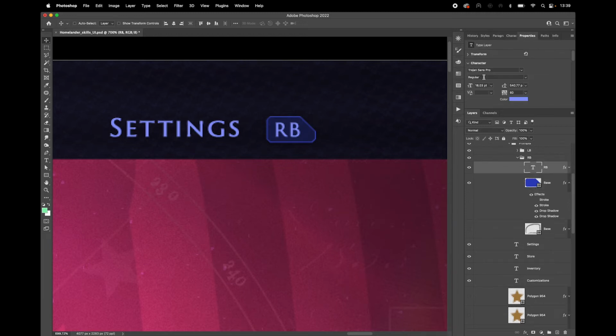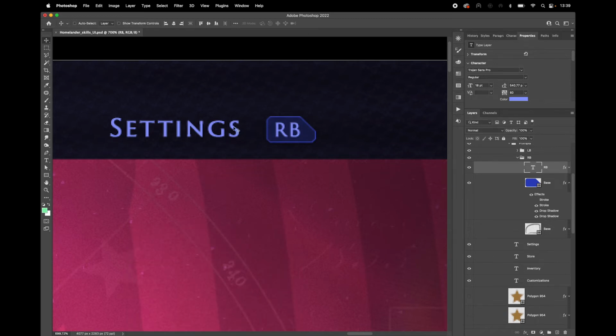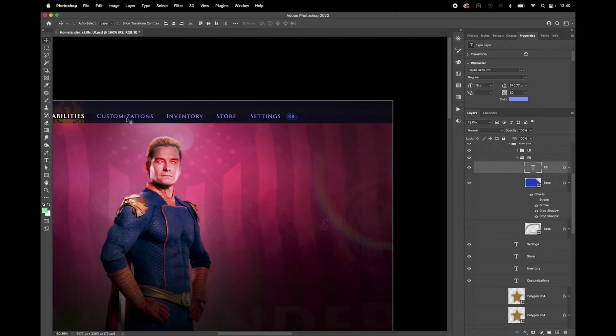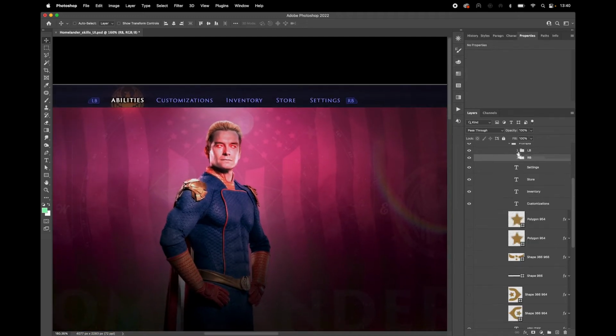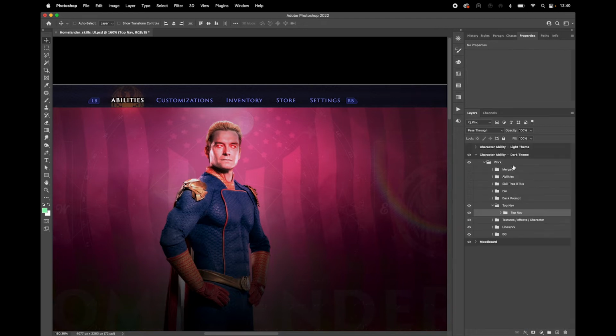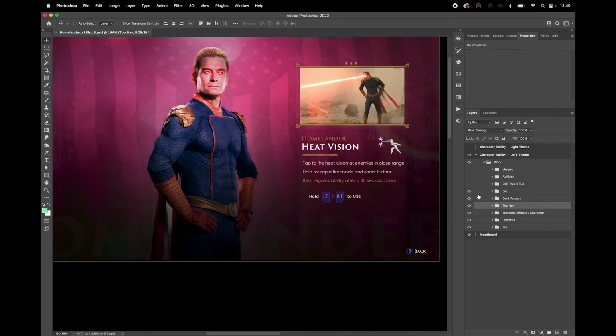Inside I used the same Trojan Sans Pro type, 18 point size, and I think the color is a lighter blue, so this is 8E9BFF, and I used the same for the inactive top navigation. Okay, so after this, I don't want those now. I did the same here to the back prompt, and then the bio.